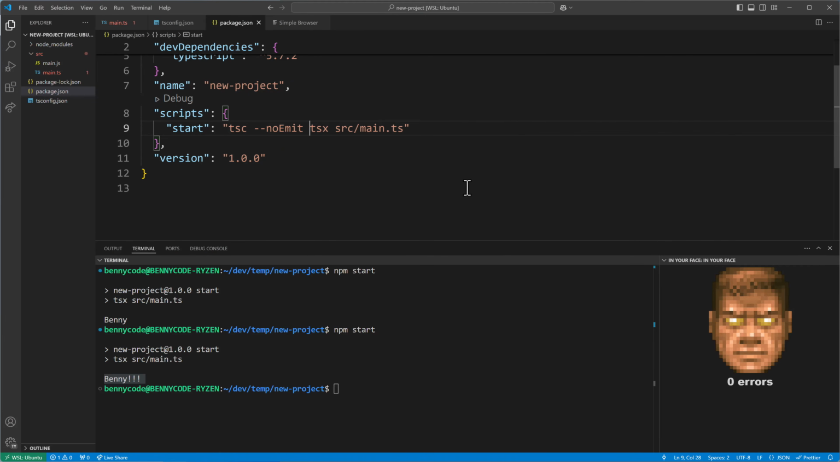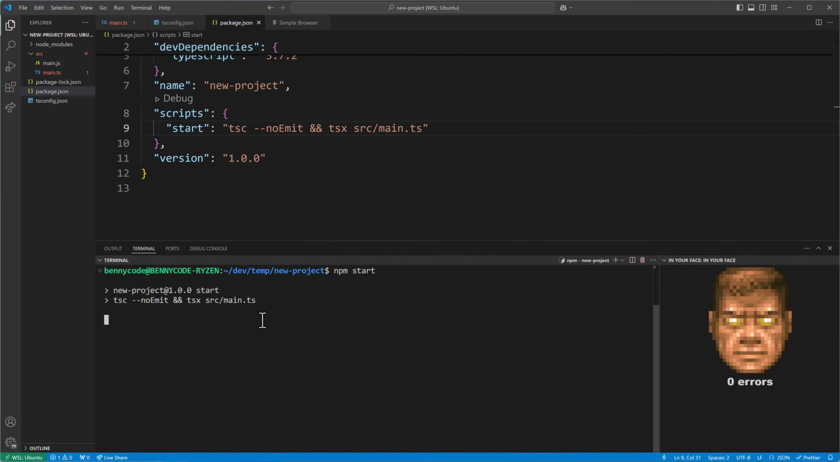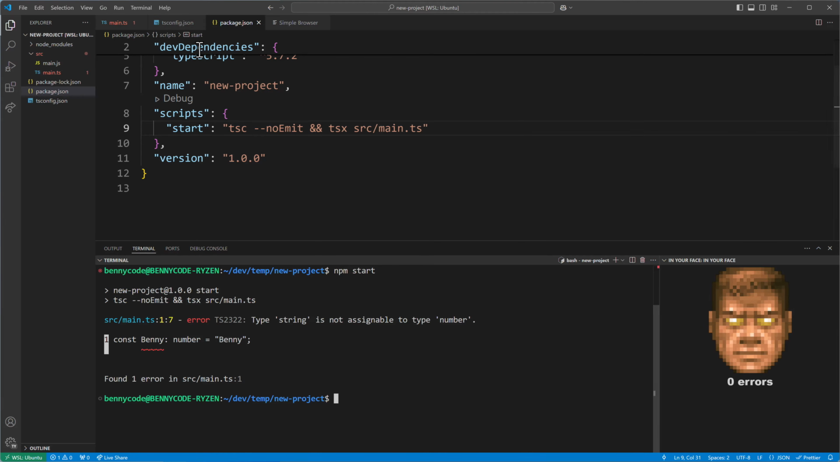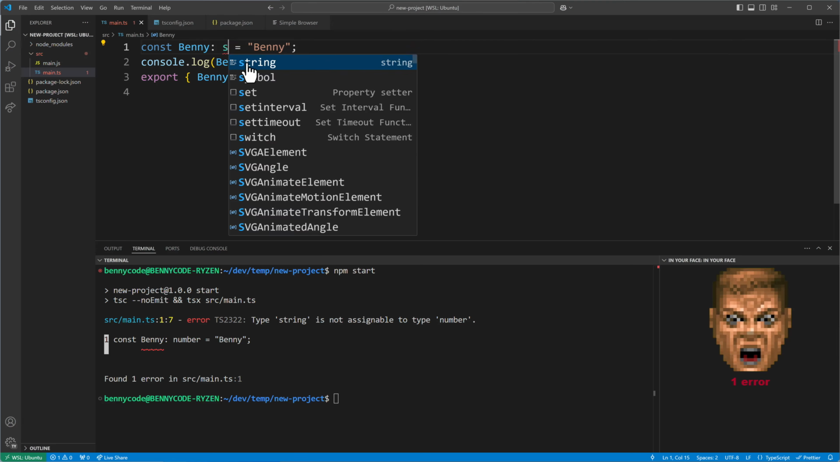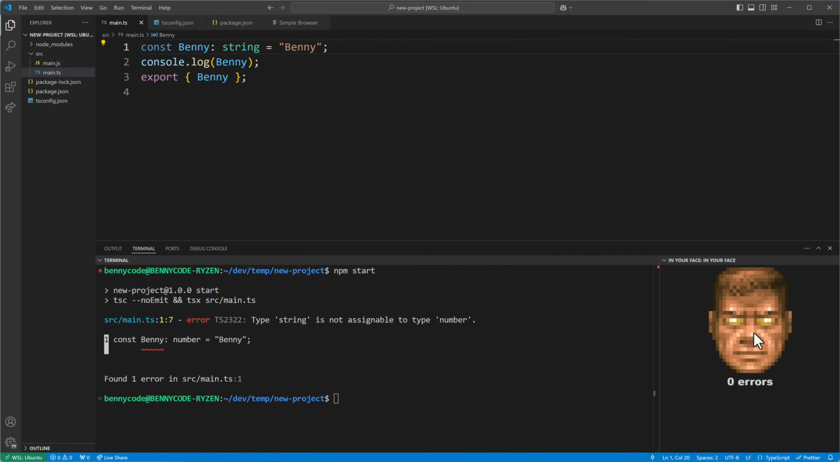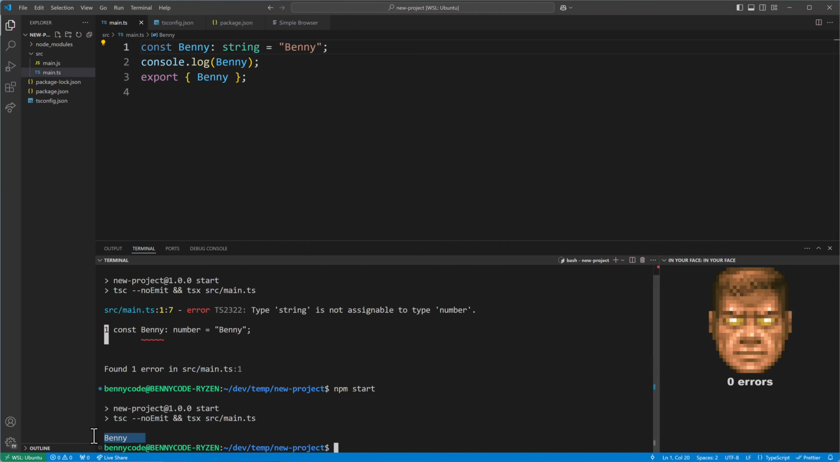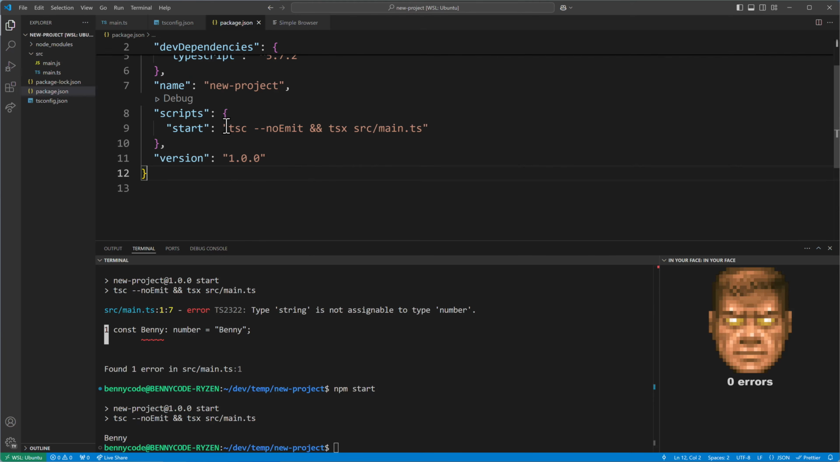tsc --noEmit. And then we combine these two commands, we run the start, and it wouldn't start if we have compiler errors. So now we would need to fix our code, make the Doom guy here happy, and then we can run it and see our code again. So now we have type checking plus transpilation and execution.